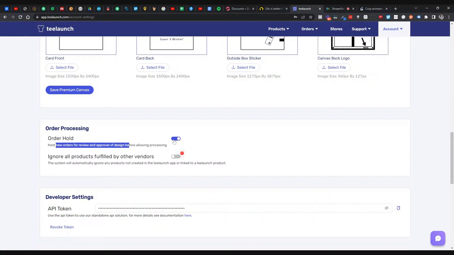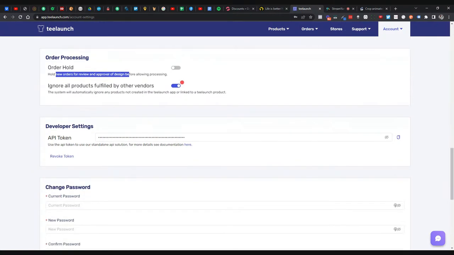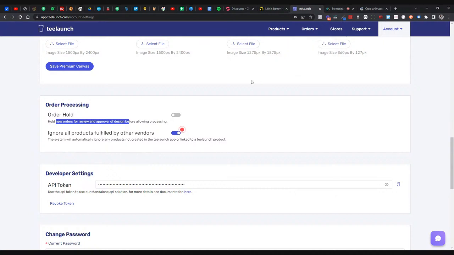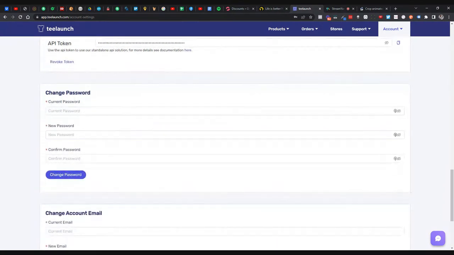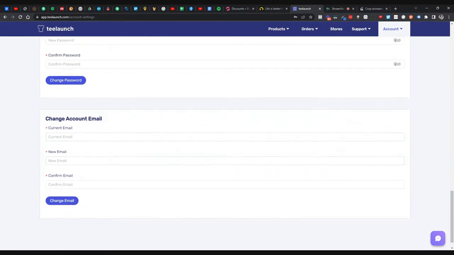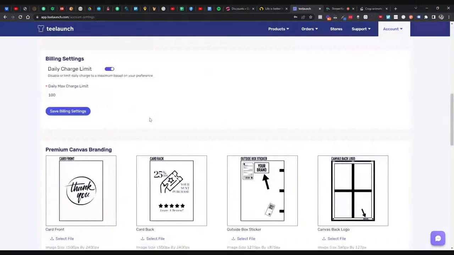Okay. And then this one, ignore all products fulfilled by other vendors. So this is important. Why? Because let's say you have My Cat Swag and they come in through the front buying the sticker. Well, the sticker is fulfilled through TeeScape and the products here are from TeeLaunch. So that way it ignores them. I would definitely turn that on from the get-go. That way, when you look at the orders, it doesn't have a bunch of stuff that does not pertain to TeeLaunch. And here you could put in your password and change to a new password if you need to, and here you could change the email.